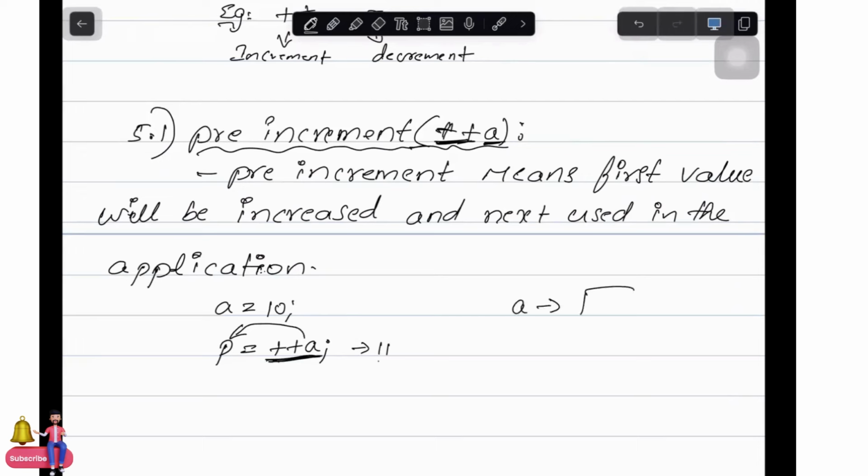Here A is holding value 10. Now what I'm doing, I'm creating p. Inside the p, I'm incrementing the value of a, so it becomes 11 and it will be stored in the p. Now, if I try to print this p, what will it print? It will say 11. And if you try to print A, it will also say it is 11. As I'm incrementing A here, A will also get increased. A's value is increased, and whatever the value that is increased, it is also assigned to p.